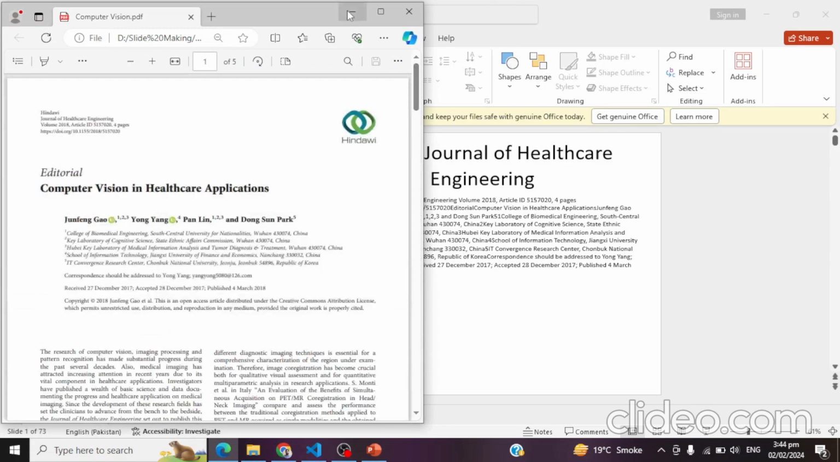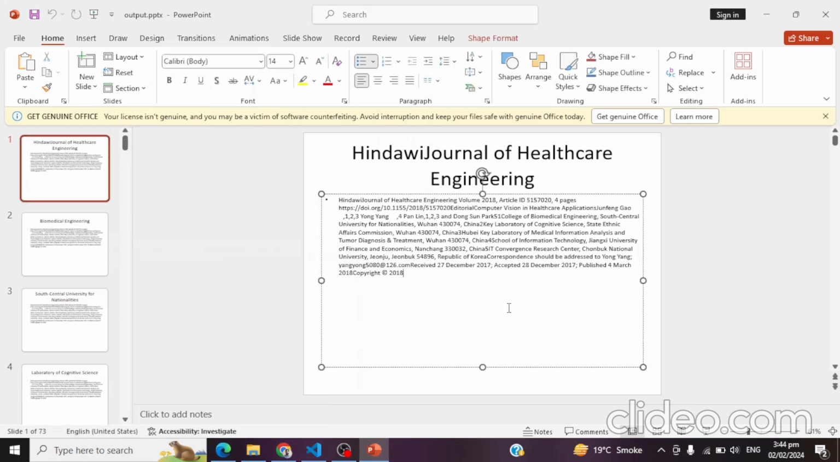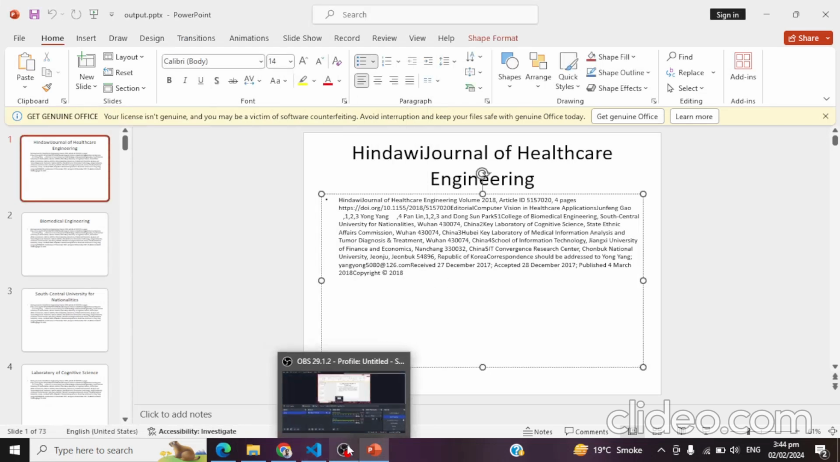So the function is running well, but we need to modify it further. It is the first step.